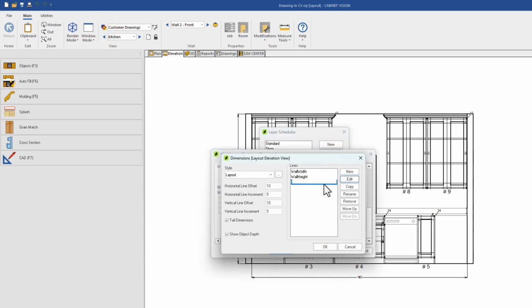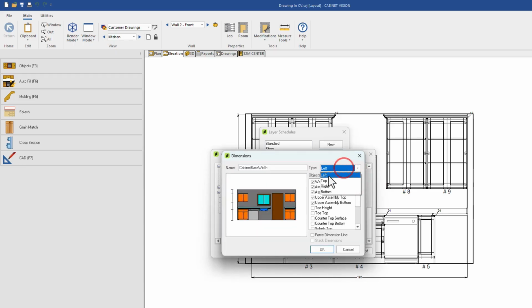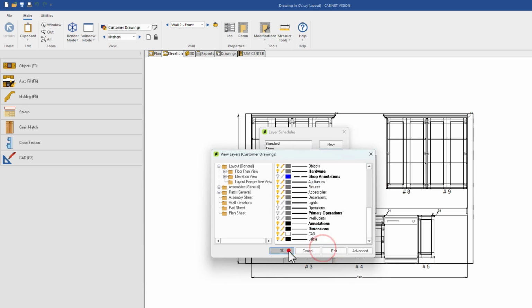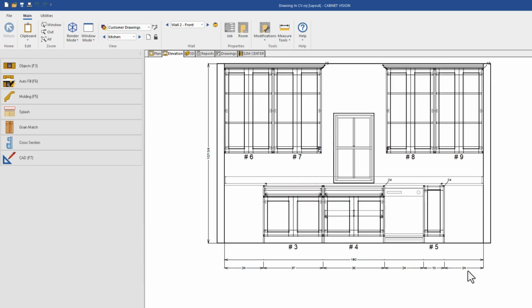Dimensions, new, cabinet, base width. It really doesn't matter what you name it, just make it something that you're going to know what you intended it to be. And bottom, I'm going to include wall ends, and I'm going to include assembly ends. And if it doesn't say base, but because this is specified as upper, I know that this is talking about base. And then we definitely want to take off sink and appliance. Okay. There we go. That created dimensions between every base cabinet.